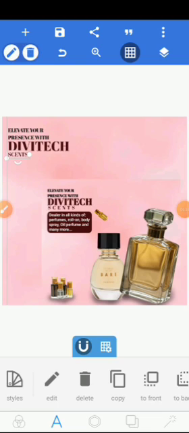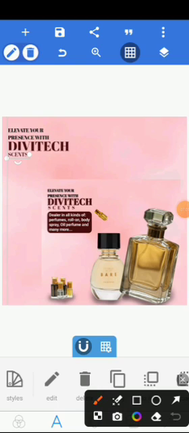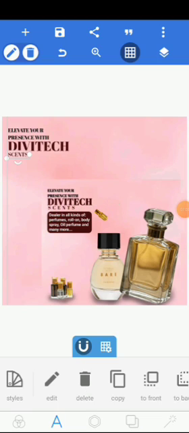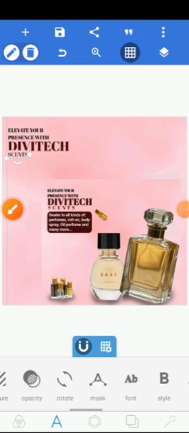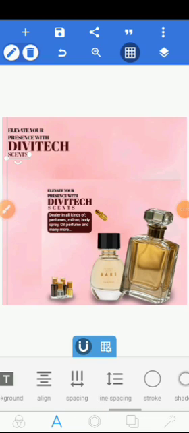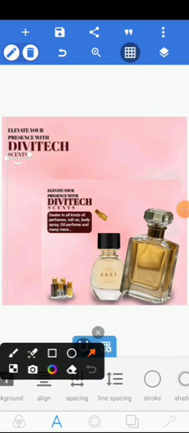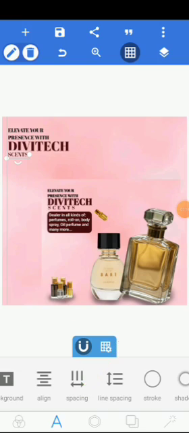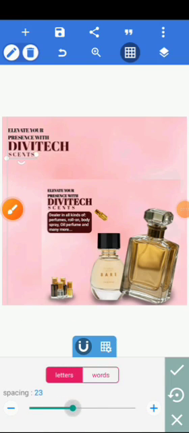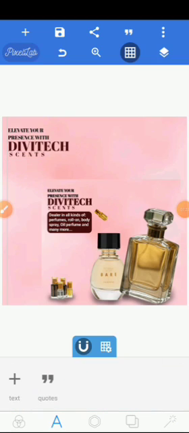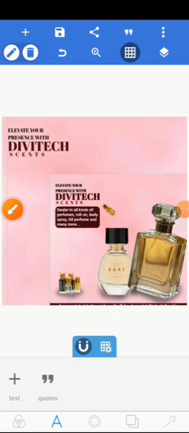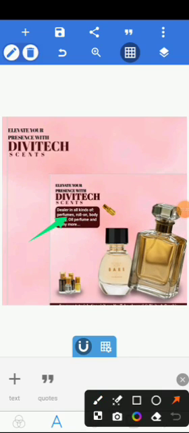Okay. Then the next thing, if you check the scent, there is a kind of spacing between those letters. It's too much, so we have to increase our spacing. So you come to spacing, then increase it to any height you want it to be. I think this is okay. Then the next thing we're going to do is this shape that is here with the text.